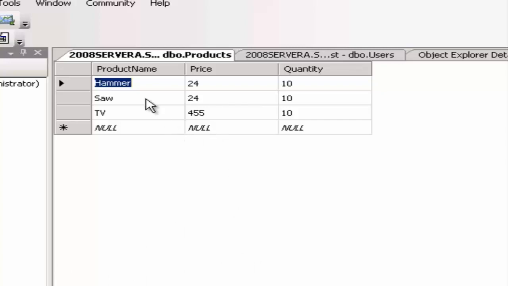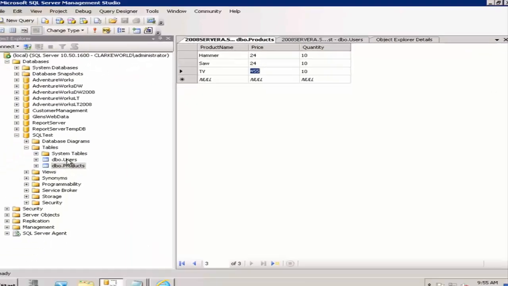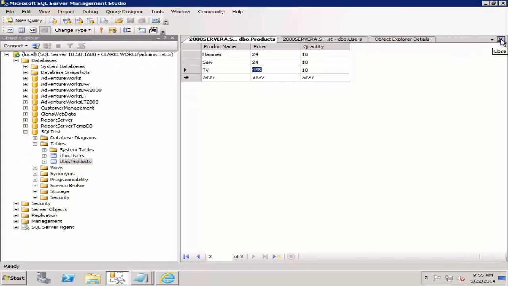Notice that the price of the products are $24, $455. What I want to do is change that price to $1. So I'm going to change the price through the web application of all the products to $1. So we'll come back and check that in a minute. The other thing I'm going to do is delete the users table, right? So again, all through SQL injection attack.